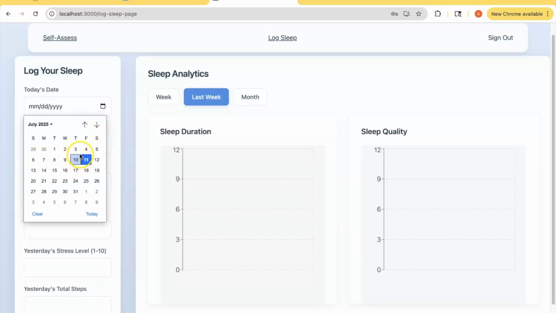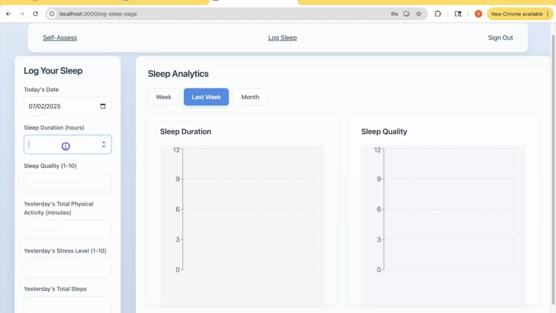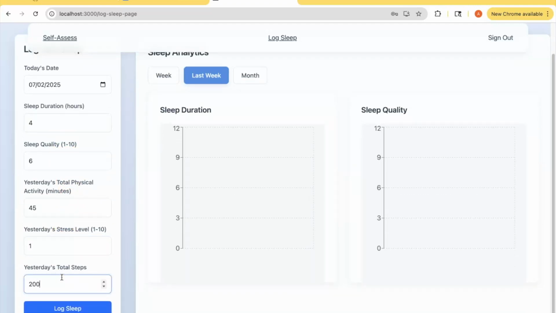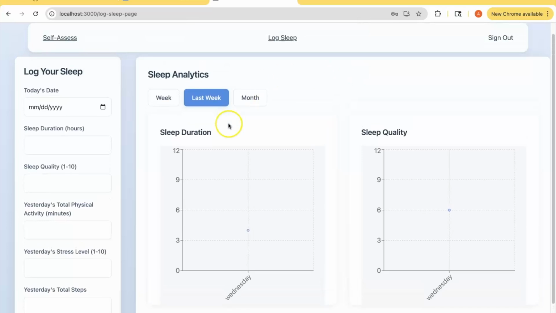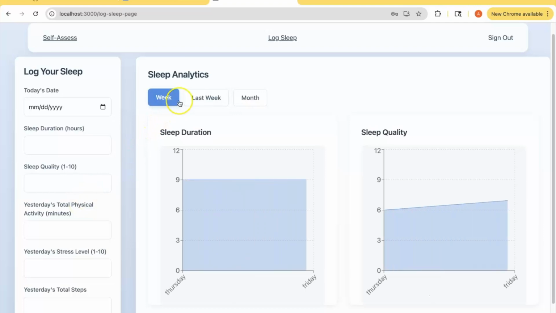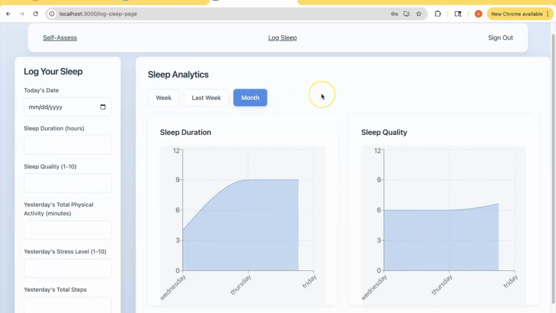So let's say I add something from last Wednesday. I'm just putting random data. And you can see we have a data point from last week now. This week, and this overall month shows all the data that you have logged from this whole month. So you can see all three data points from this week and the week before.